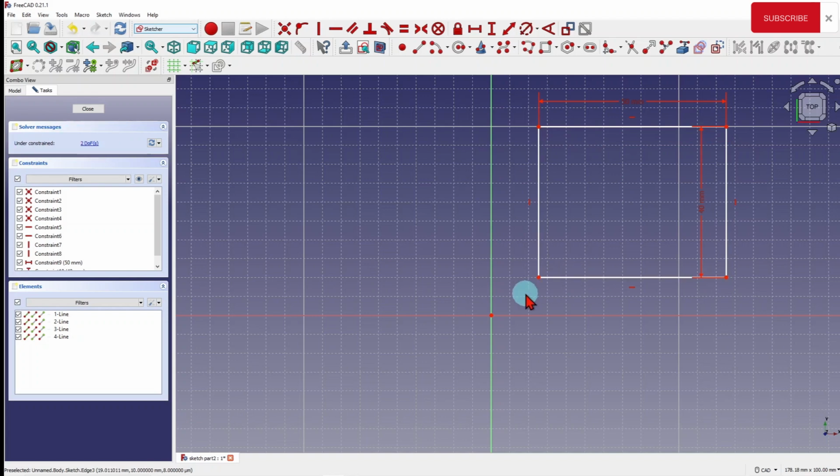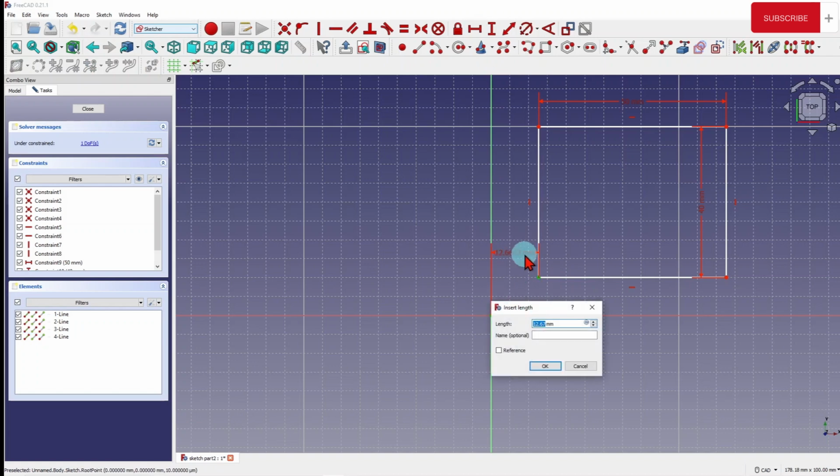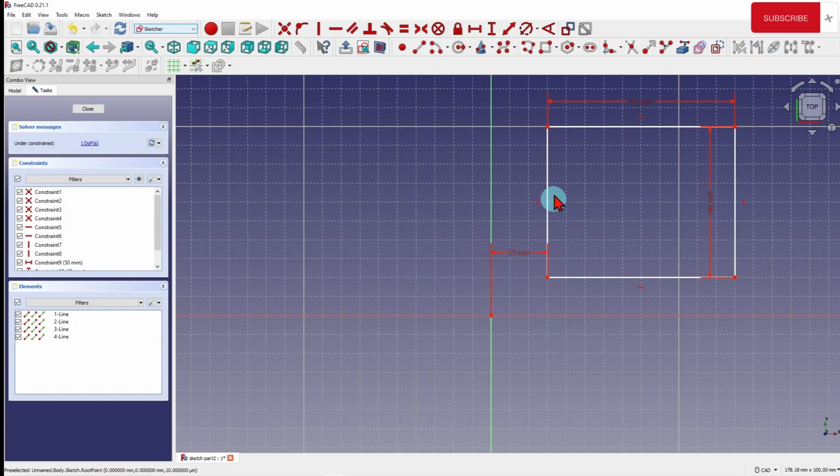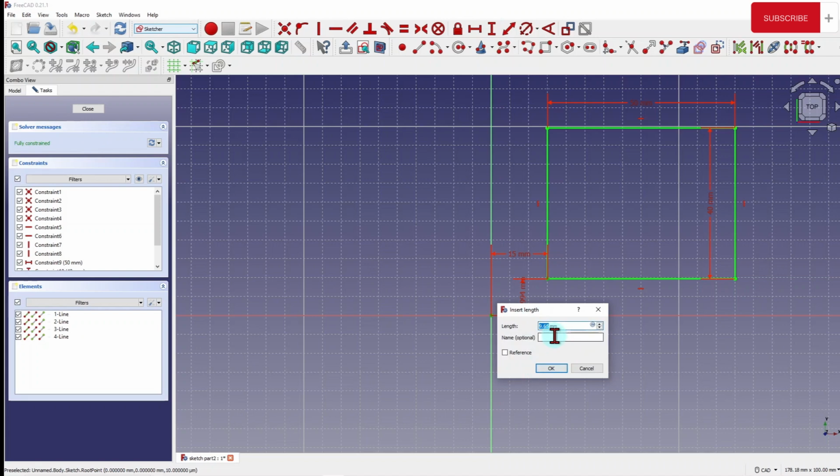So how do we fix that? We can fix it by putting a constraint here and limiting its movement. So let's say I'm going to put it 15. Now, if I escape out, it can move only vertically. Okay. So now what I want to do is I want to put actually a vertical constraint. Now I'm just going to say 10.